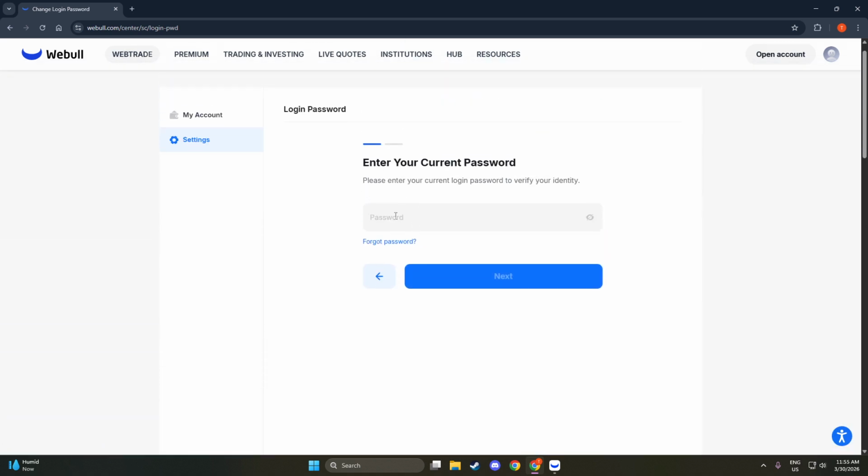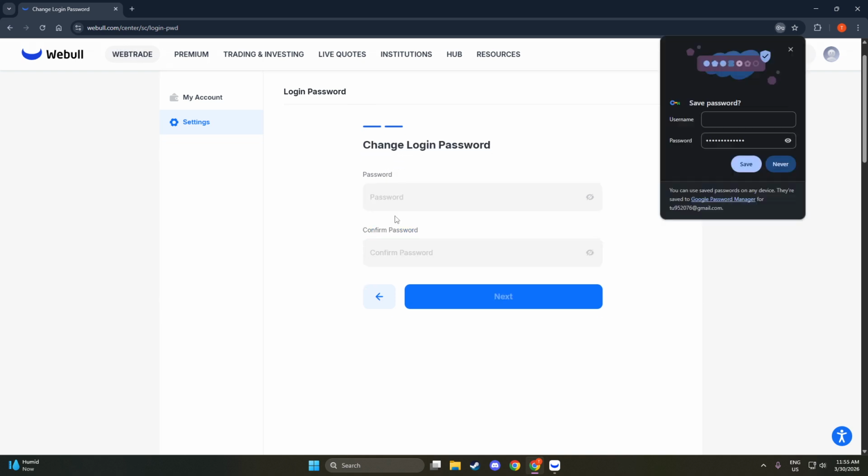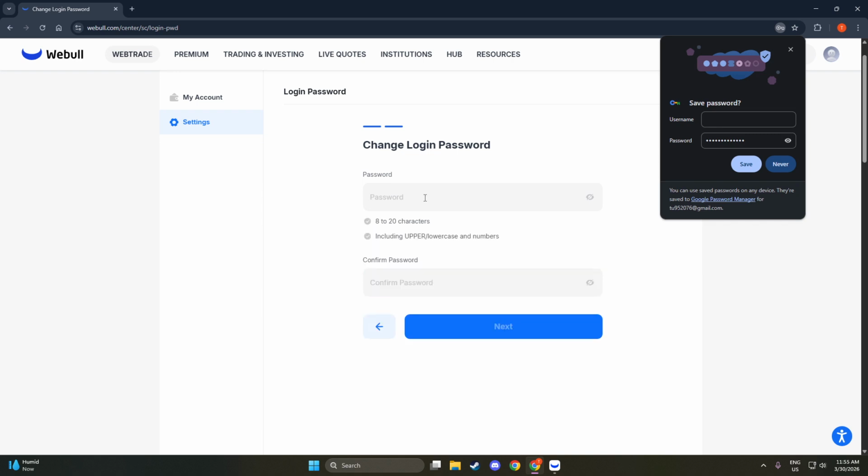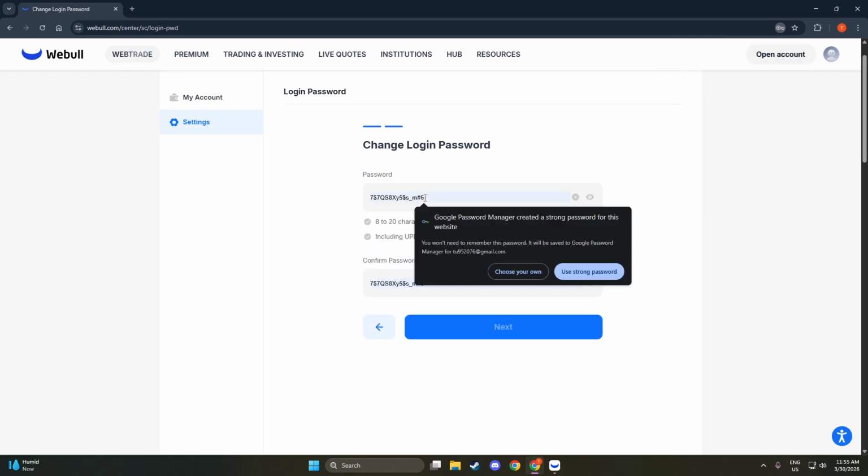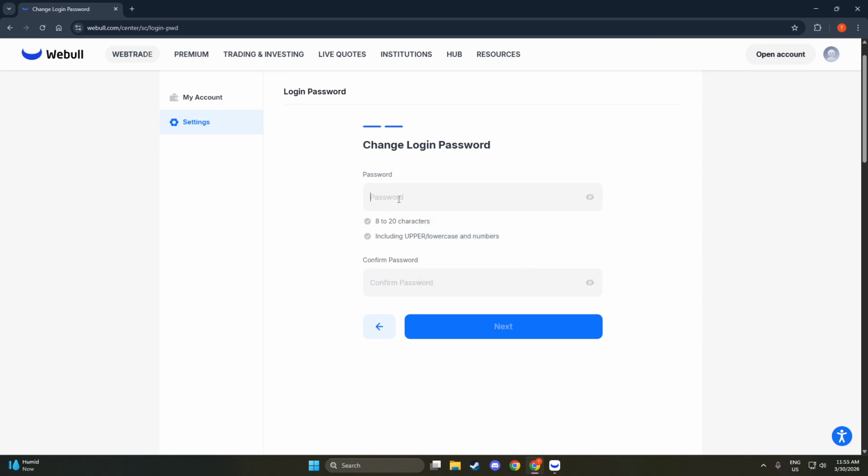Take a moment to choose a strong, unique password that you haven't used elsewhere. Aim for a mix of upper and lowercase letters, numbers, and symbols, and avoid personal details that could be guessed. A password manager can help you generate and securely store a complex password so you don't have to memorize it.